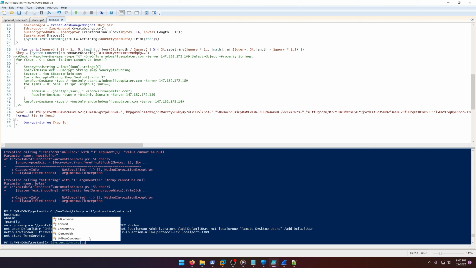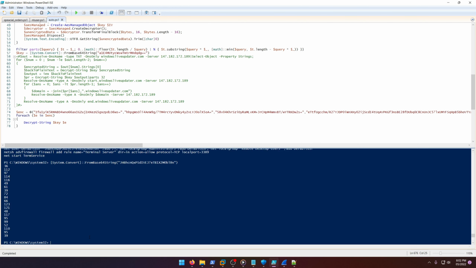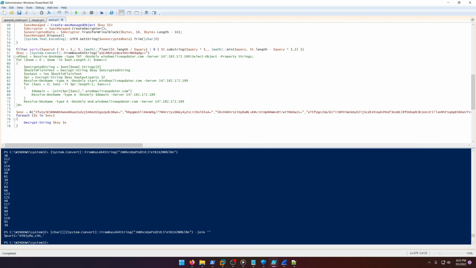system.convert from base 64 string. And then we need to, of course, do a little character conversion here. Char. Here we go. And then join. And then there's the first part of our flag right there. HTB, you can. All right.